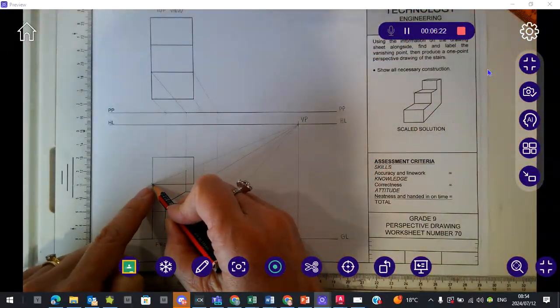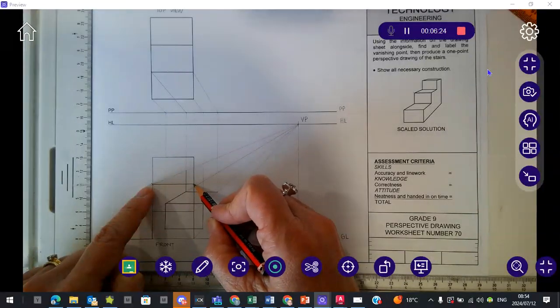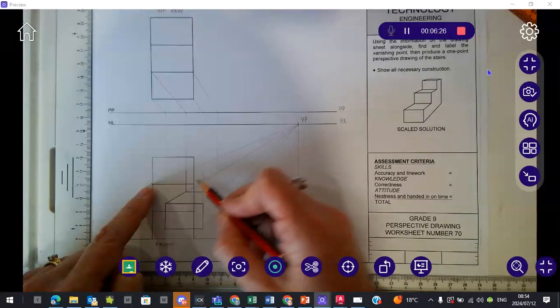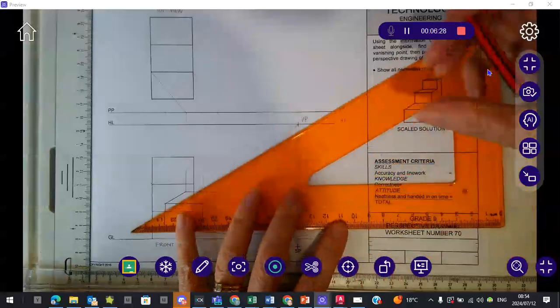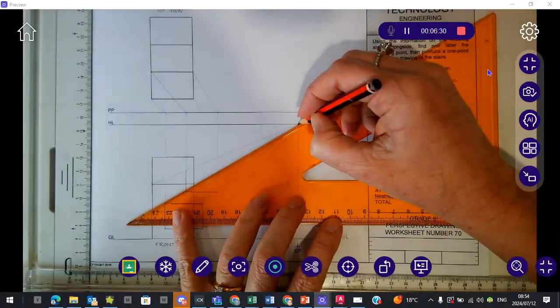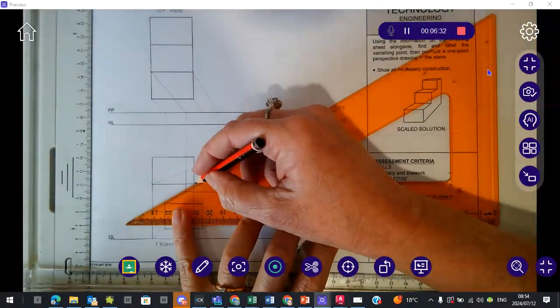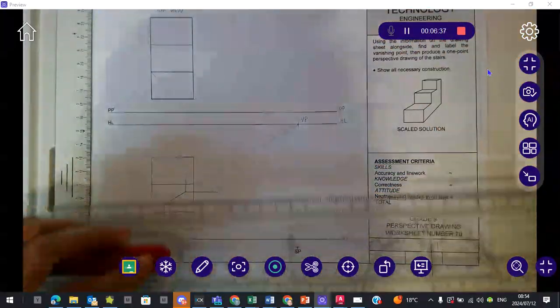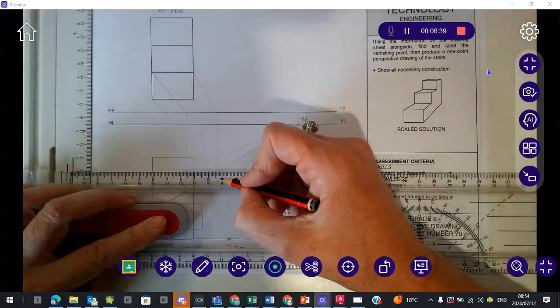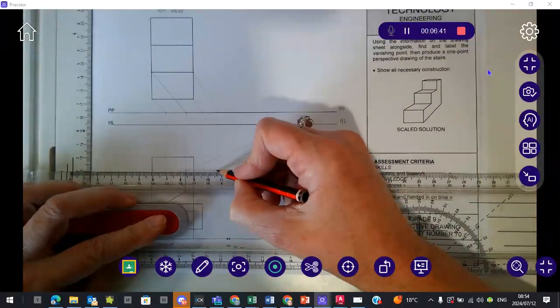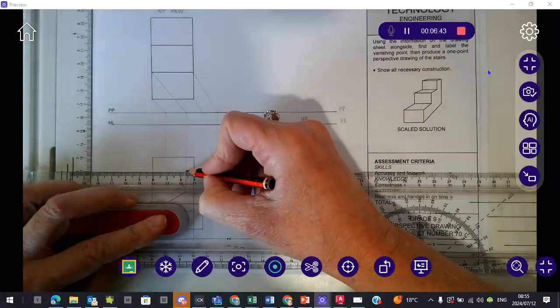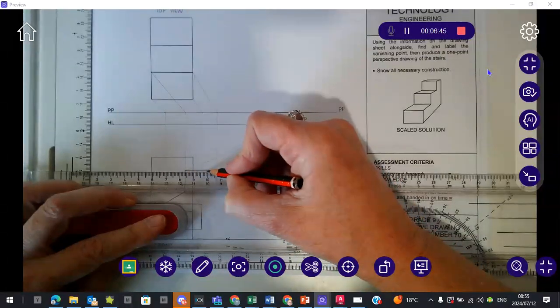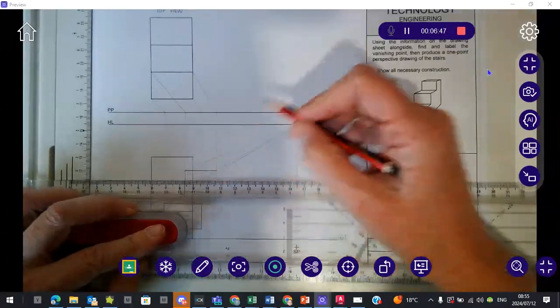This stair goes across to this corner here, so I'm going to have to take this corner back to my vanishing point. And I can take this across to that line.